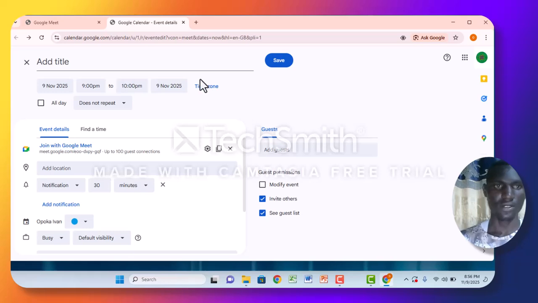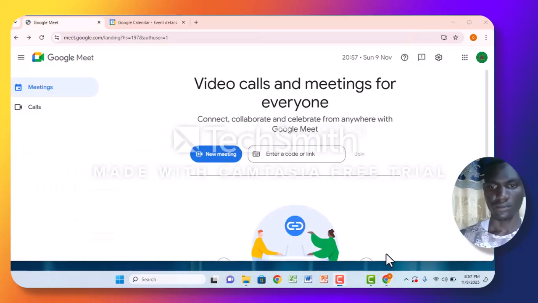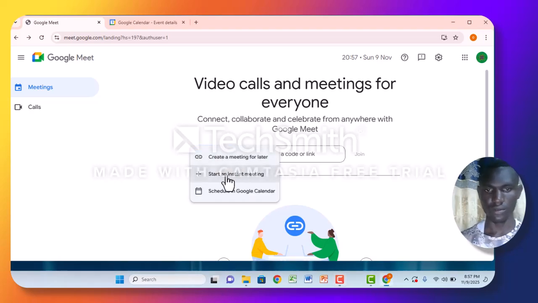When you're done adding the title and other settings, you go ahead and save, and from there, when that time reaches, it will notify you and you'll be able to join your meeting. But for our case, we are not using this. For our case, we are going to start the meeting immediately.